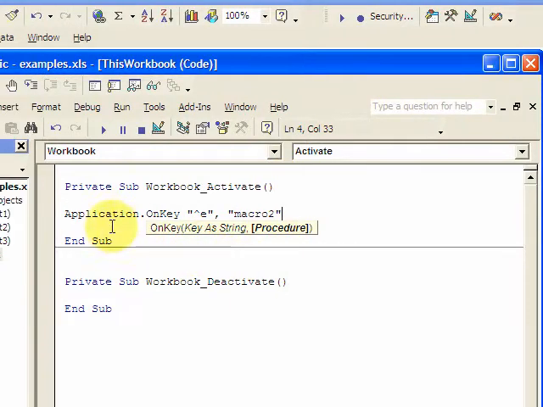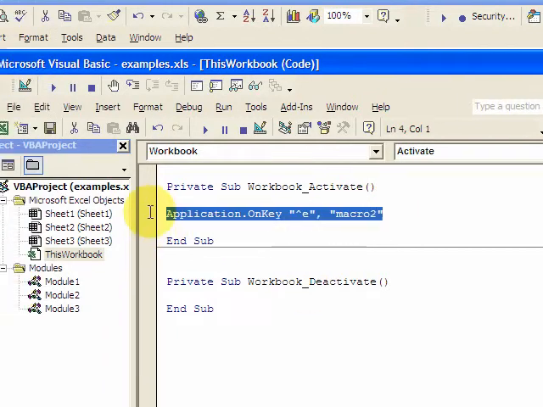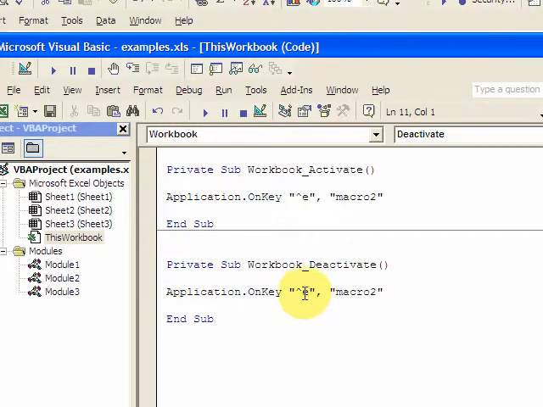Now if I save the workbook and get out, which I'll do in a second, when I press Control E, it's going to run Macro2. What you have to do though is get rid of this when you deactivate the workbook. So I copied that line, I go down here, and I'm just going to put it in here, Control E. I shouldn't have deleted it. Control E, and then you want to delete the name of the macro. Okay, so that's pretty much it.